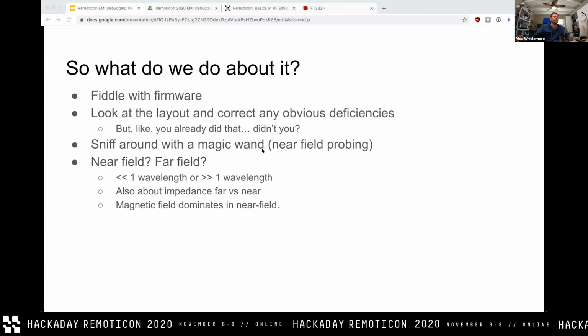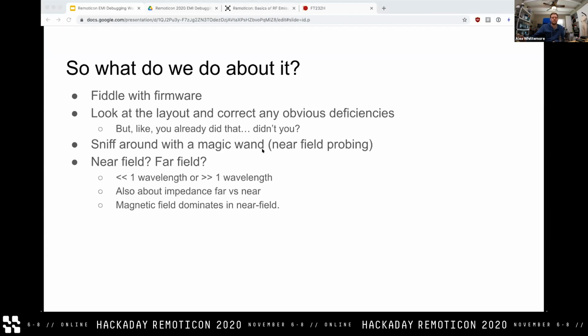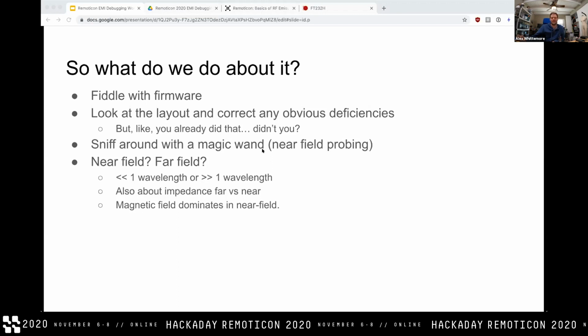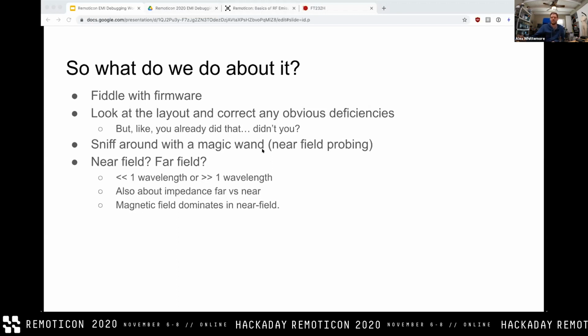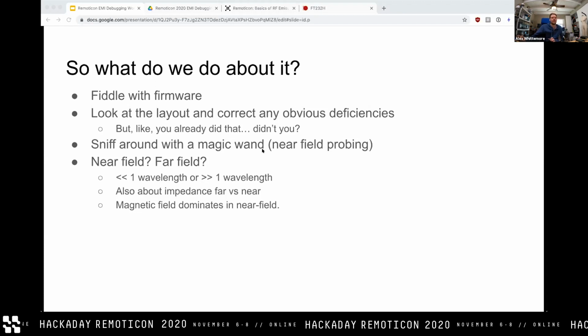So then really the first line of defense, which is what this workshop is all about, is near field probing, which is effectively waving a magic wand around your product and trying to figure out where noise is coming from. And okay, what does near field actually mean?